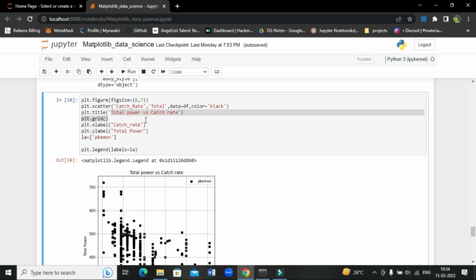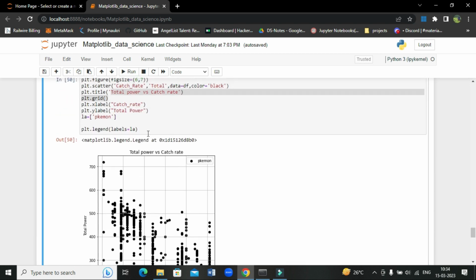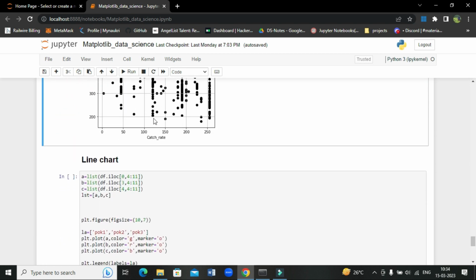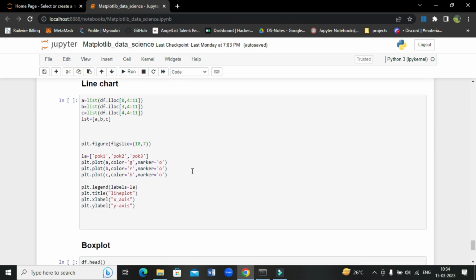So this was about the scatter plot in case of visualization. Okay, so the next is the line chart. Basically, a line chart will help you to get the indicators, like in the stock market you can use it, then overall time prediction, like past data, timely data, you can use for a line chart.